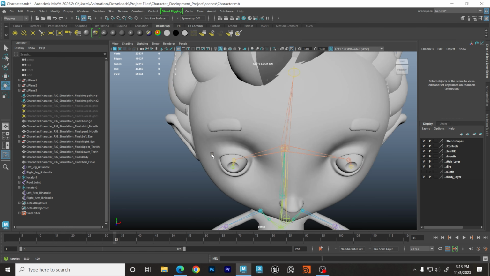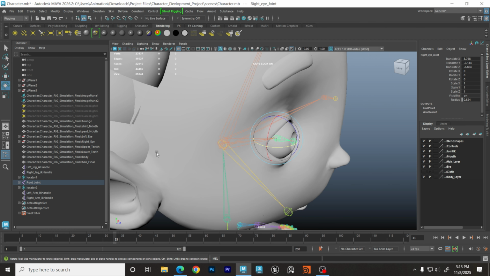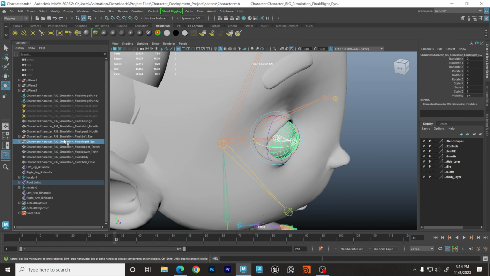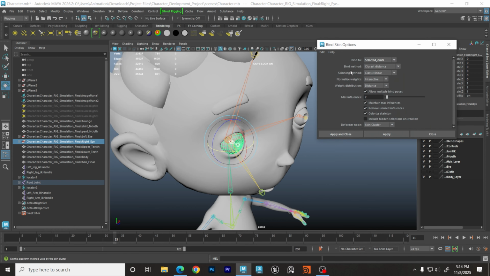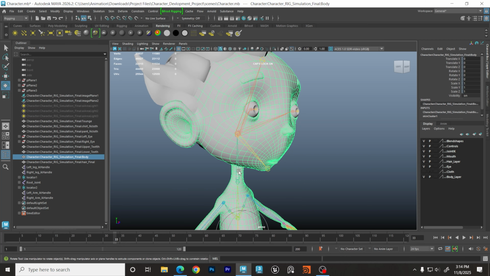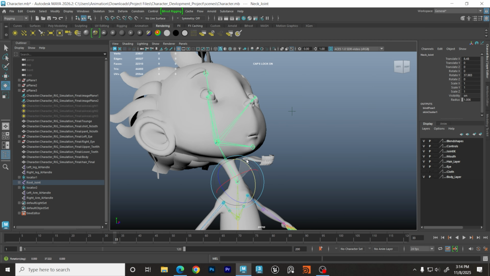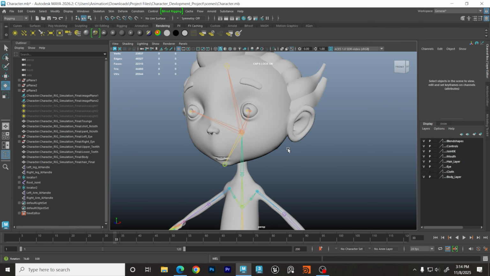In the same way do it for the opposite eye. Select the eye joint from here, hold control and select the eye group. After selecting this, go to skin, bind skin option box, reset this, keep bind to as selected joint and make the max influence 2, and again click on apply and close. Now we select the neck, and if we rotate it, we can see that the eyes are moving properly with the surface.